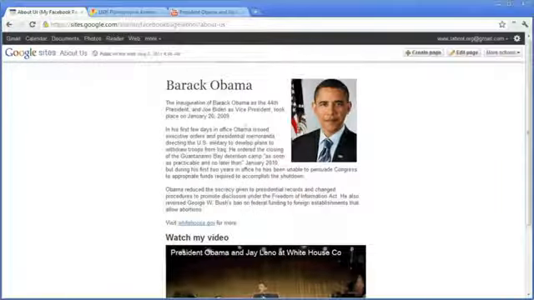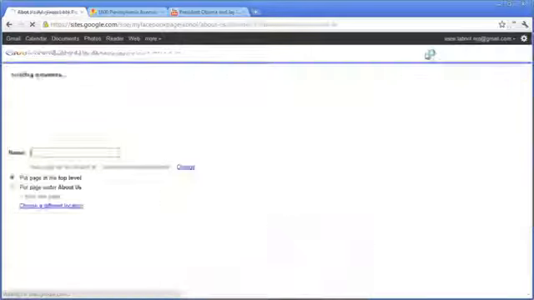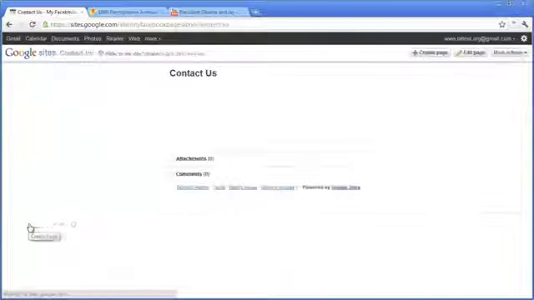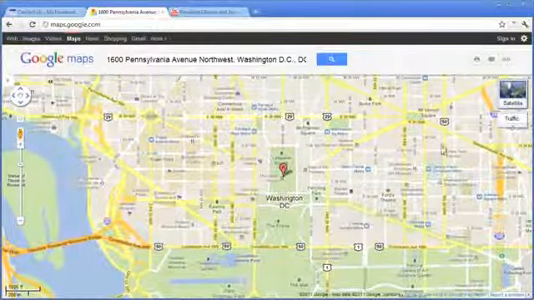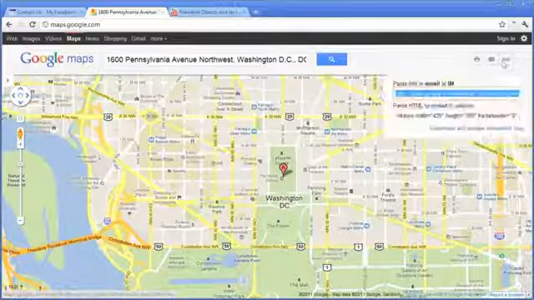So go back to Google Sites and create another page. Now in this page, let's have a Google map so that people can contact us. So let's call this page Contact Us and create a page. So we go to Google Maps directly and let's create an embed code for this location.